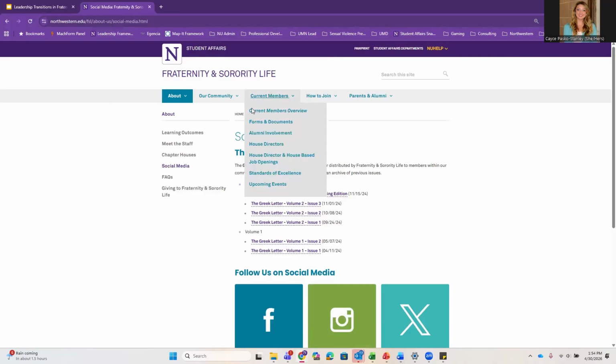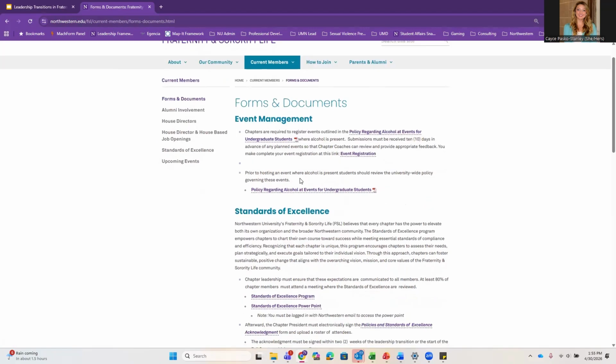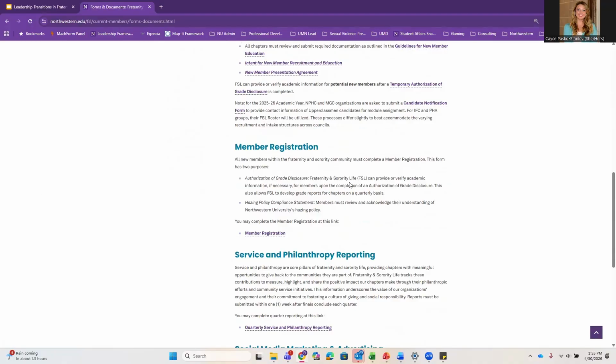Next, forms and documents. Under current members, and then forms and documents, you'll find all of the documents we have stated are required for your successful operation at Northwestern. You will find the event registration form for Standards of Excellence acknowledgement form. You will find intent for new member education and recruitment, new member presentation agreements, and candidate notification forms. You'll also find the member registration form on this page as well.